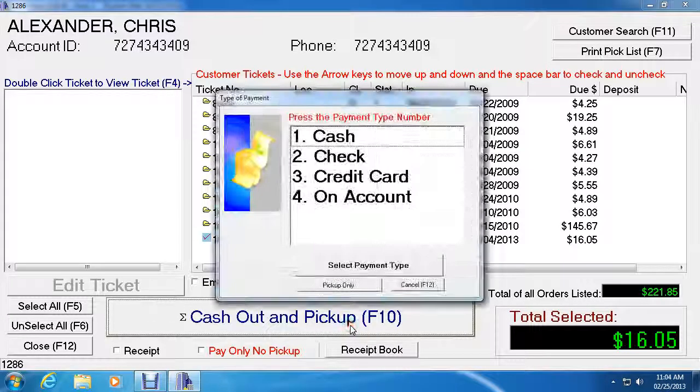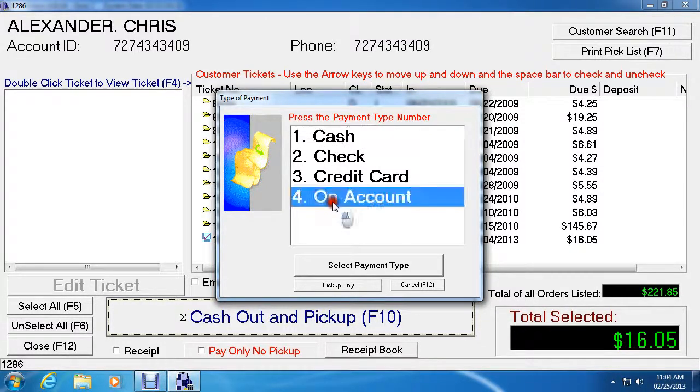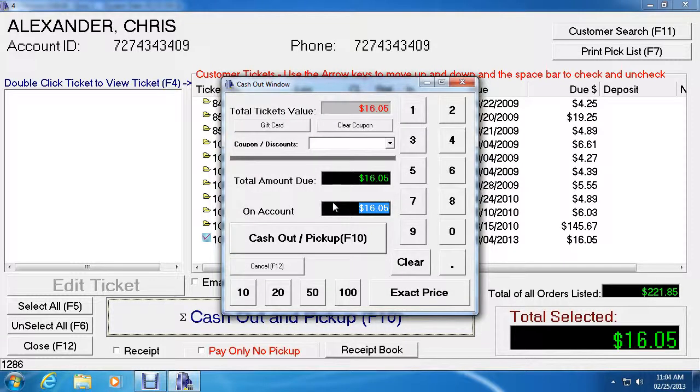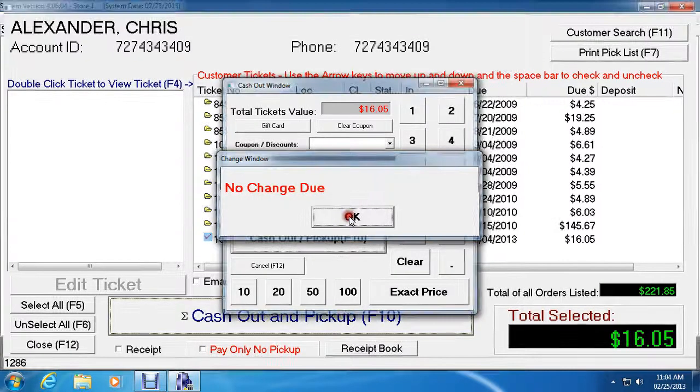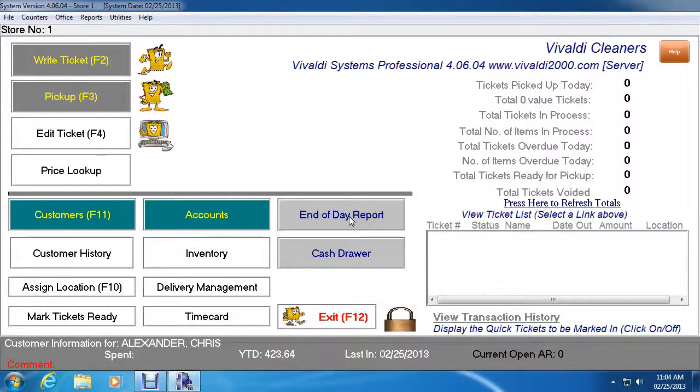and pick up. You will notice that the on account option is available under the payment type window. Let's click on account. The selection will lead you to the cash out window. It's defaulted by putting all the amount onto account, so it'll be on account $16.05. Click cash out and pick up when you're done, and the window will prompt you to give the change, which is none right now. If you have a cash drawer installed, it might have opened by now.